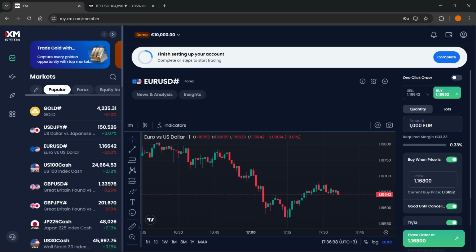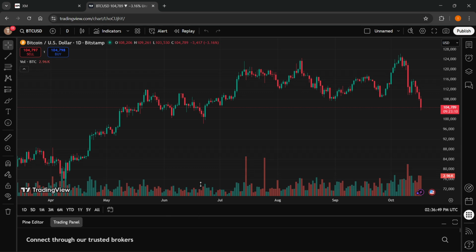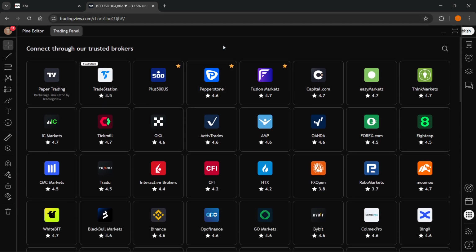In this video, I'm going to show you how to connect XM to TradingView. Now, I actually have good news because even though if you go to TradingView over here and you go into Trading Panel and you actually try to find the broker, so XM, as you can see, there's basically nowhere to be found. You can't find it.